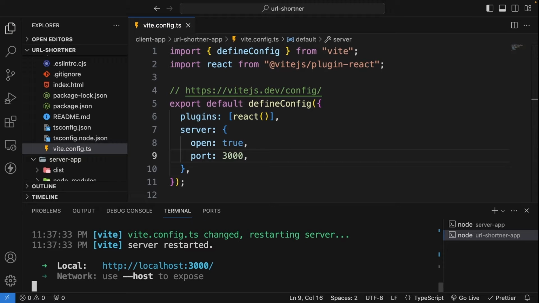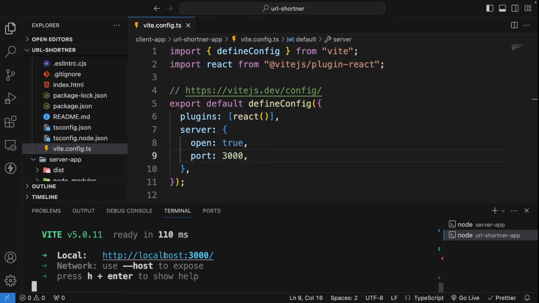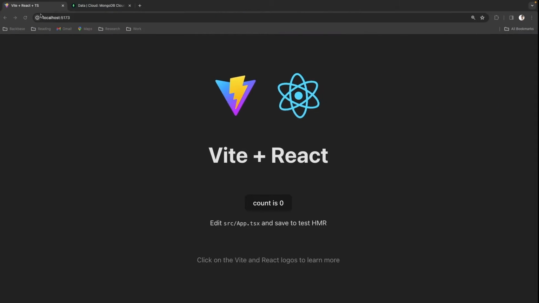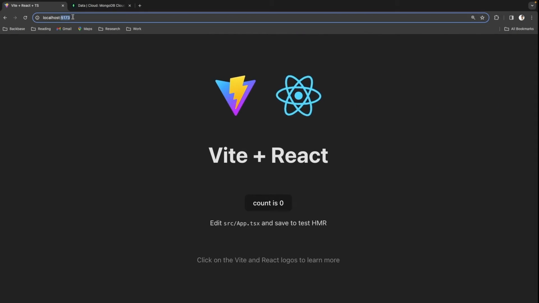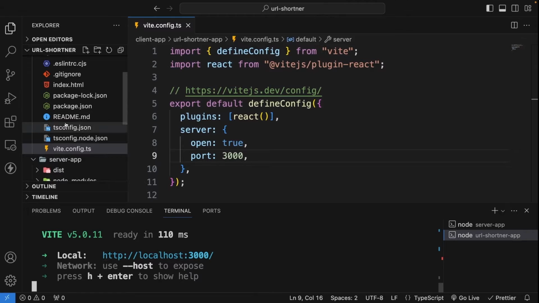Now this time I'm going to close it, and if I run npm run dev, all right, we see that now we have localhost 3000. So if we go back here and change this to 3000, then it should work fine. So we have this.